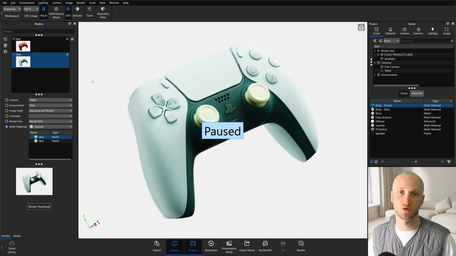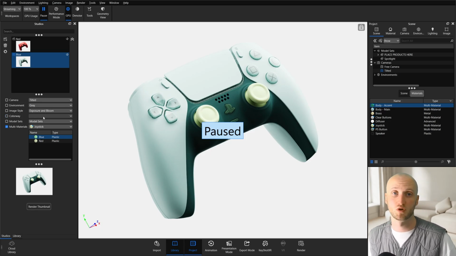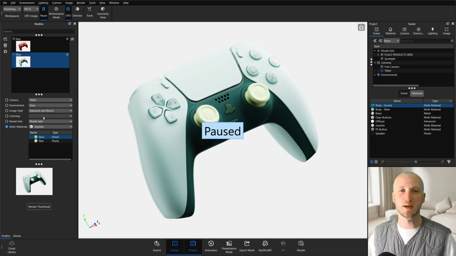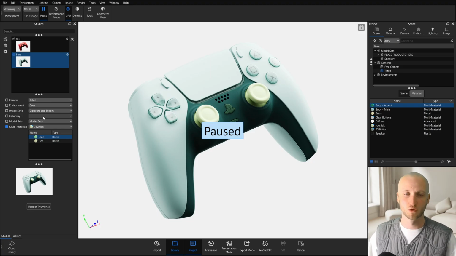I will also point out that as of 2025, Colourways is also an option within the Studios panel. So there's not really a benefit to using either multi-materials or the Colourway option if you are going to be using Studios in your workflow. So that's a brief look at the two methods you've got for configuring CMF variants in KeyShot.